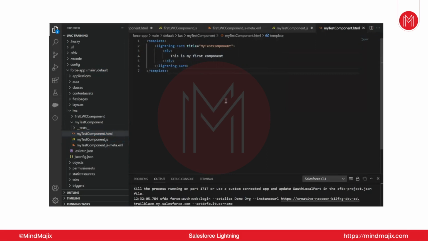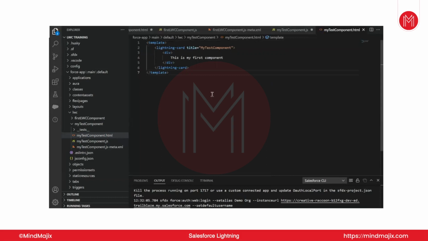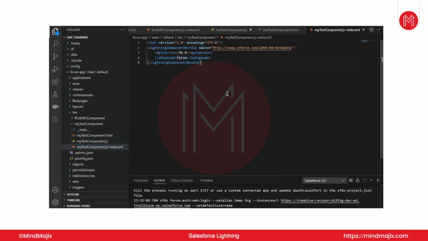And then once you push this code, this is in your local system, this is in your IDE, this is not in your org right now. And you add this component anywhere on your page, it will be visible whatever you write on the component. But the thing is that to make it visible, you have to expose this. So if you go here, is exposed is mentioned as false.